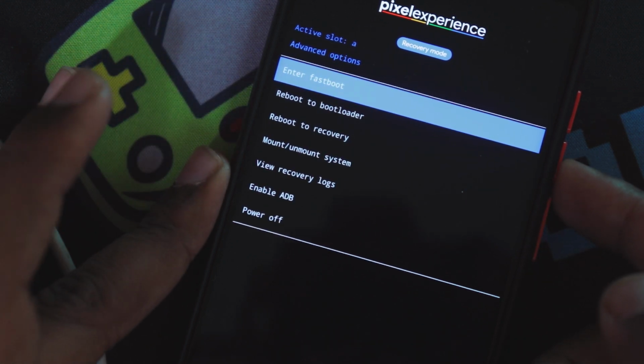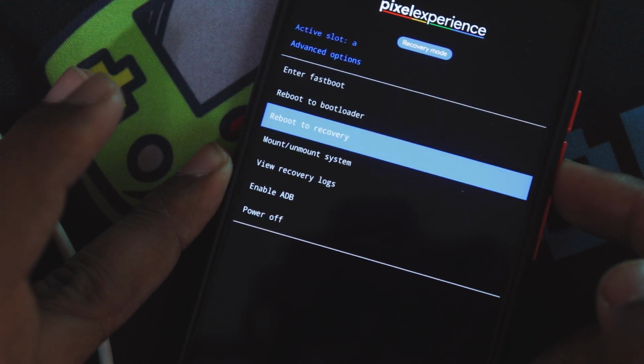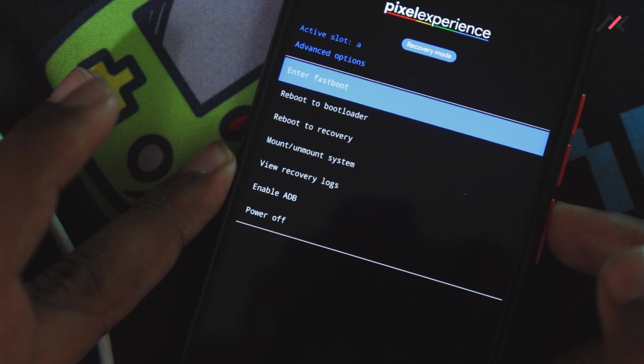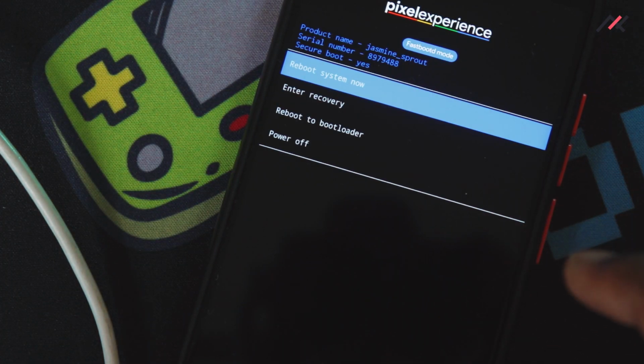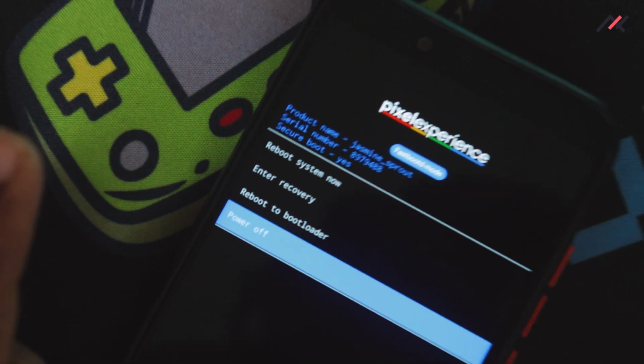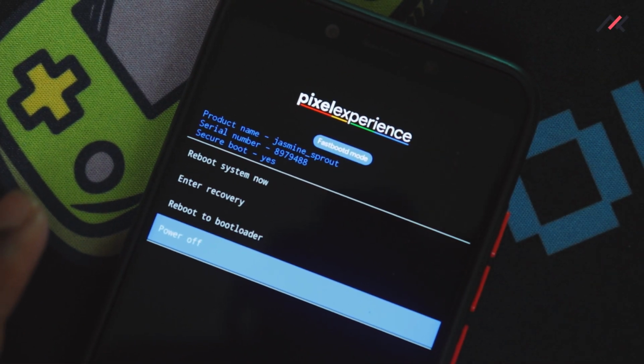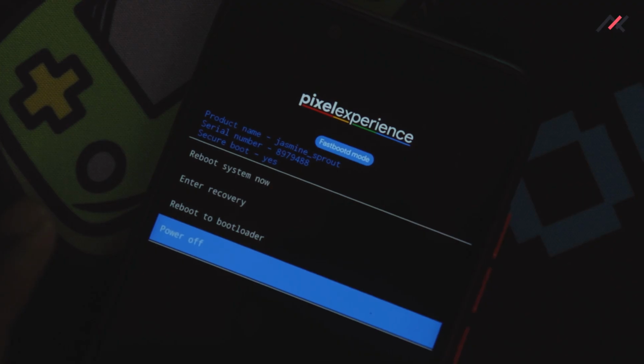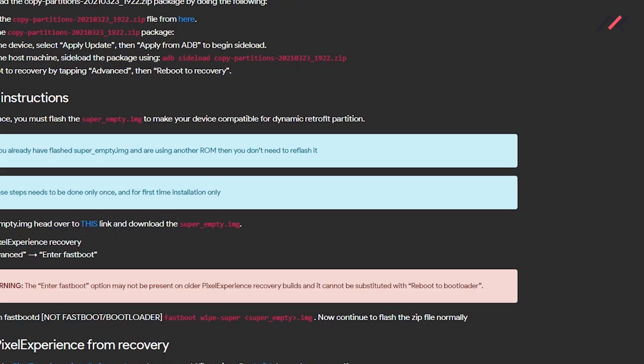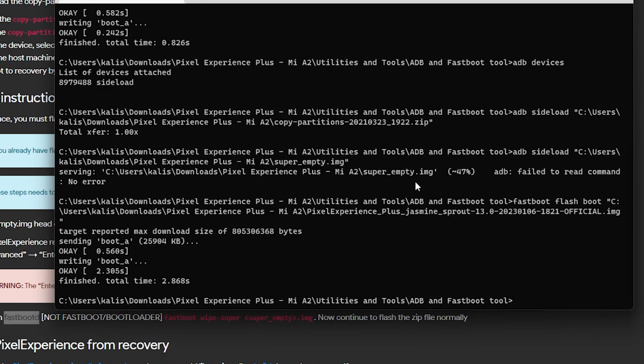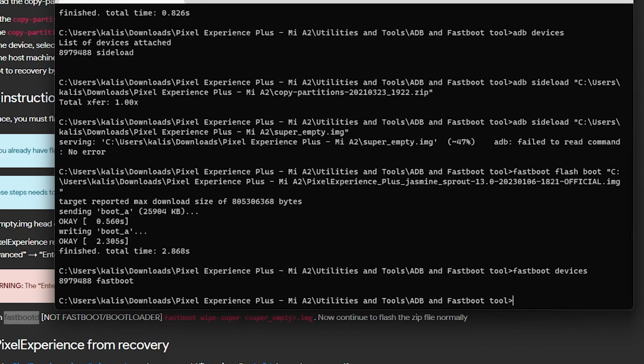In advanced, I need to choose enter fastboot. This fastboot is not the same as the normal fastboot. It is fastbootd. Here you can see it is showing as fastbootd mode, and that is what we are trying to achieve. They have clearly mentioned it has to be in fastbootd, not the normal fastboot or bootloader. So I can type fastboot devices, and here you can see the device is connected.